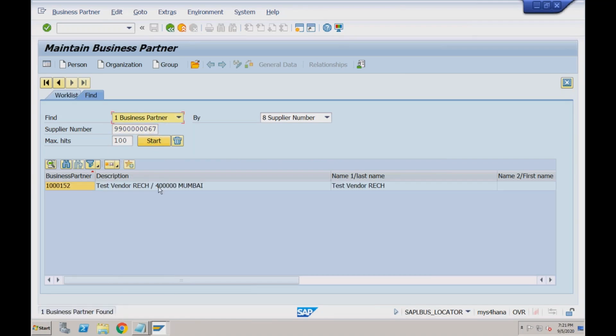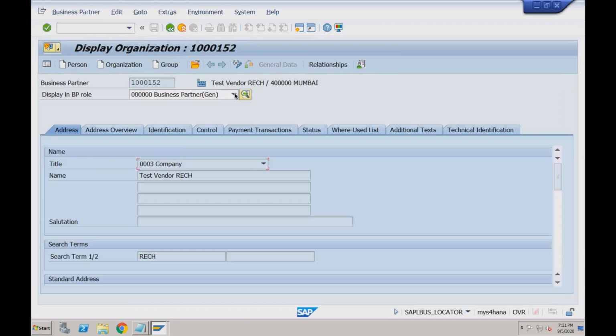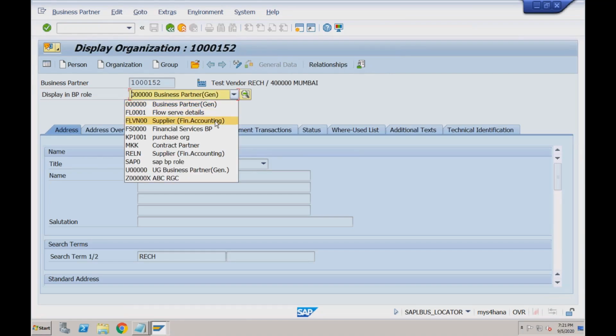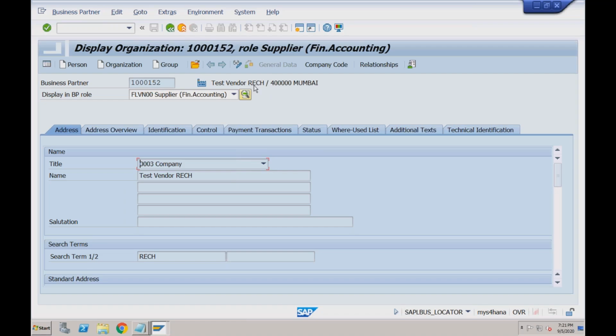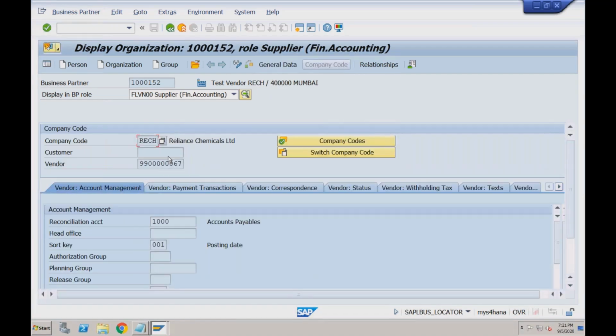Okay, so the problem is we created a business partner, but the business partner number and our vendor number are completely different. Now let's assume a customer tells you, no, I don't want to have separate numbers. I want this number to be the same as the business partner number. So in that case, how are you going to take care of that particular requirement?